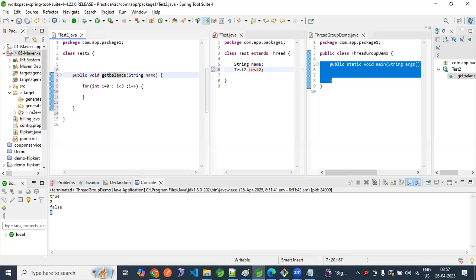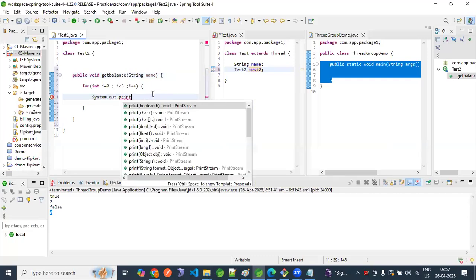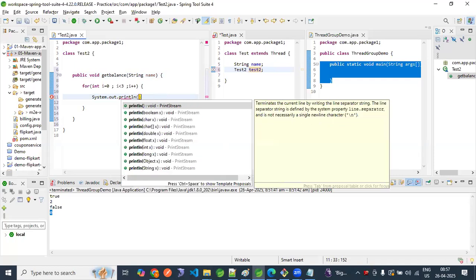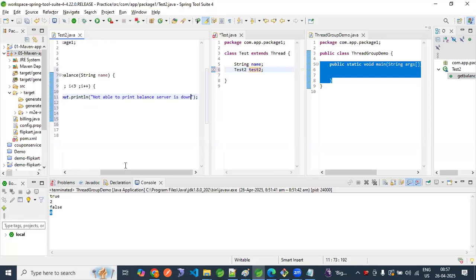Get balance. So what is it going to print? It is going to print System.out.println. It is going to print something like, not able to print balance. Server is down. Some message you will get. Save this. Now, this is our logic, right?